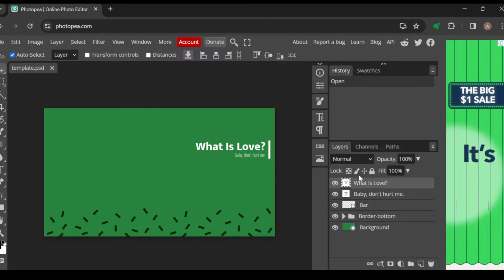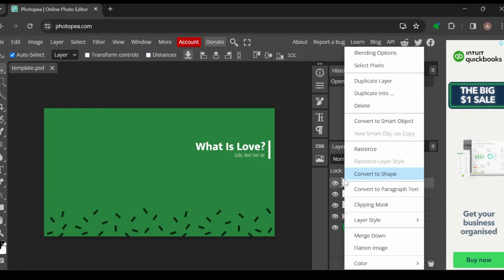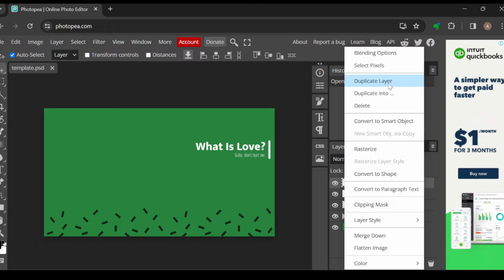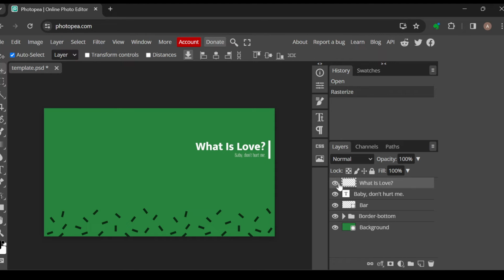So if this is the layer, all you need to do is to place your cursor on the layer's icon and then left click on it. Once you've left clicked on it, a box will be displayed where you can now edit this layer to fit what you want. And then you can see options like blending options, select pixels, duplicate layer, delete, etc. Then you can see rasterize. All right, so just click on it. Then click on rasterize. That way you can see that the text icon has been rasterized automatically.